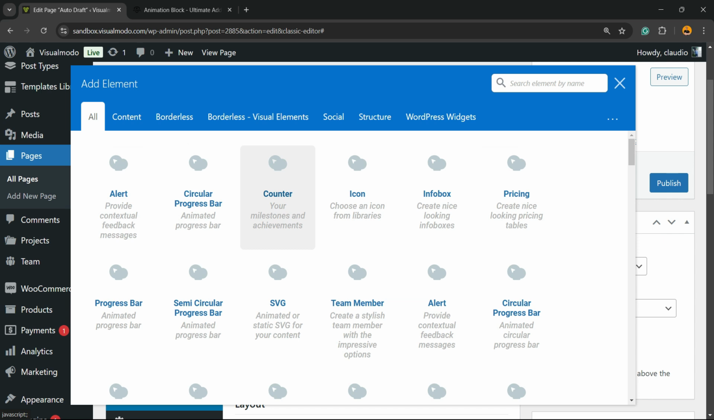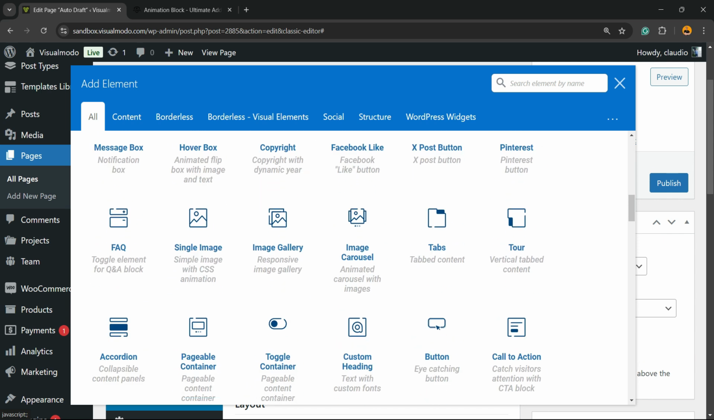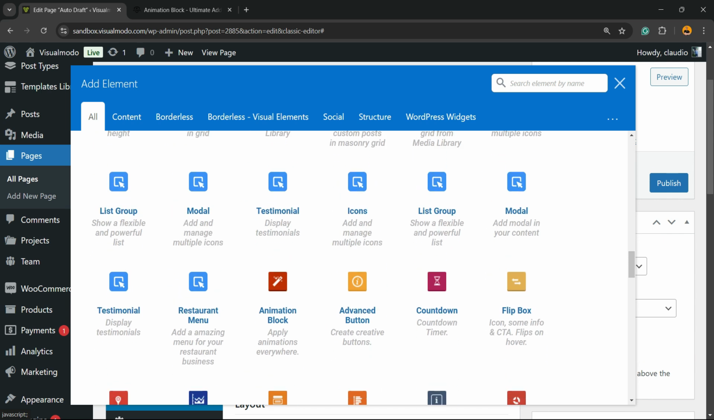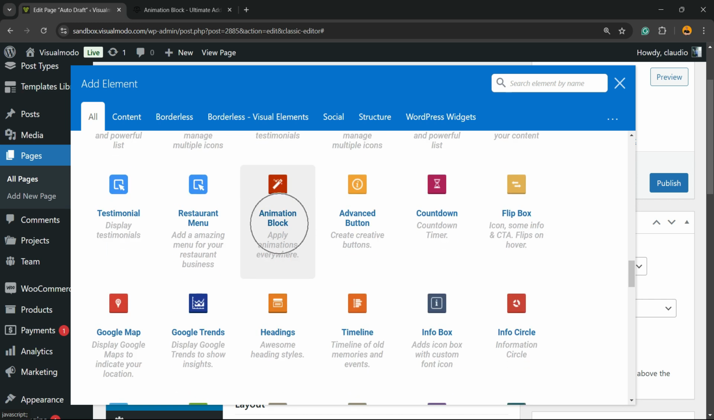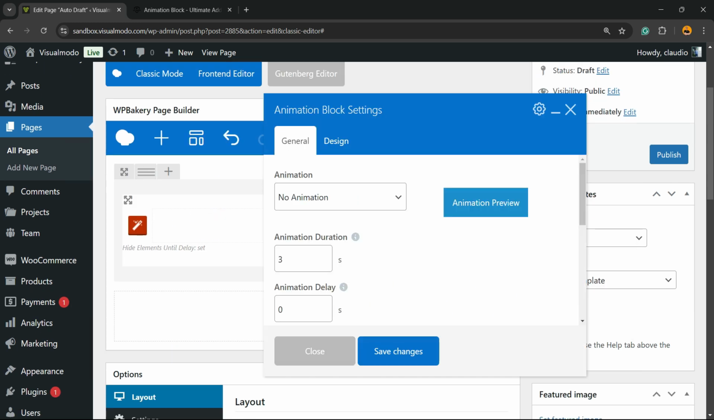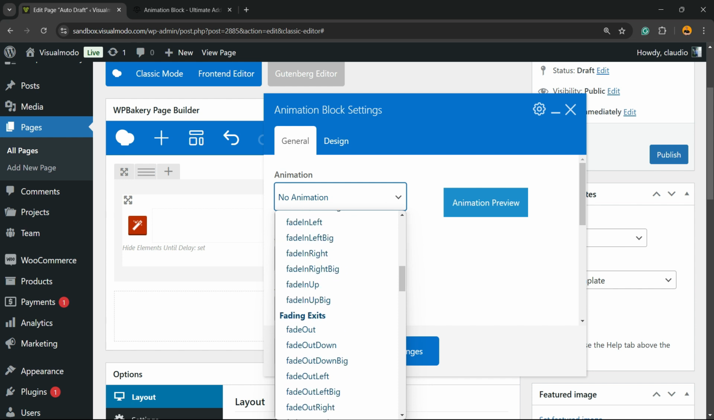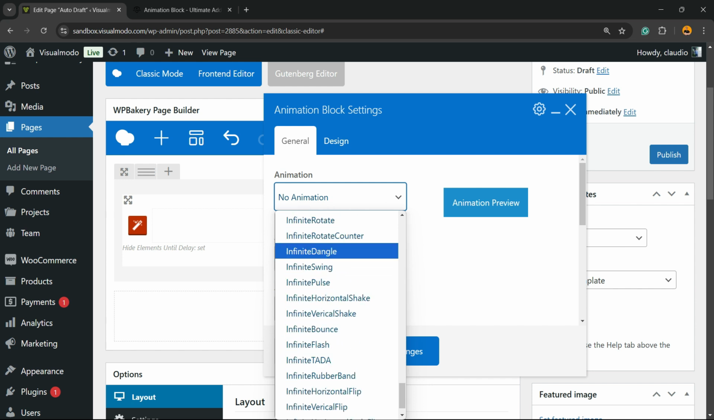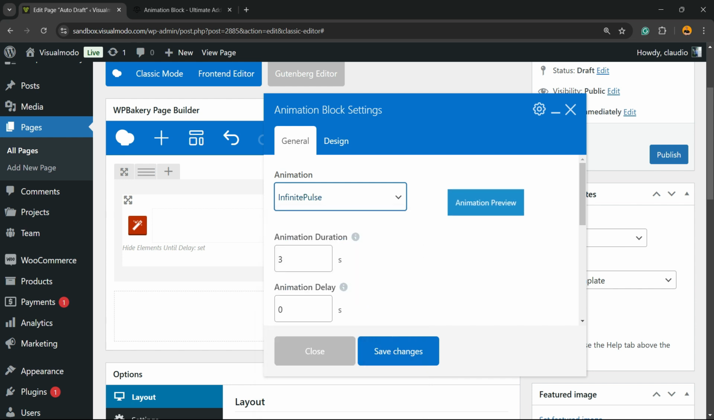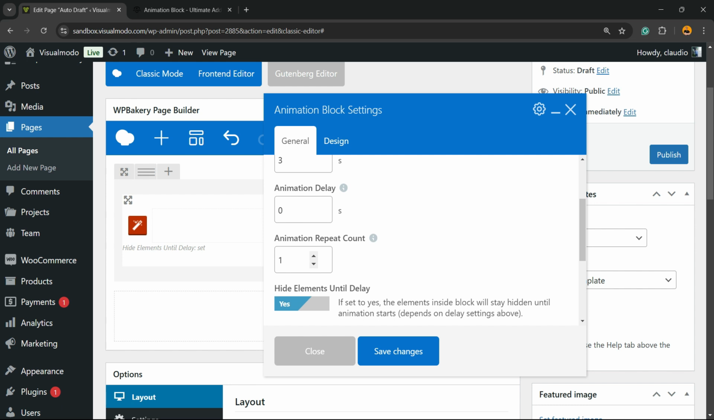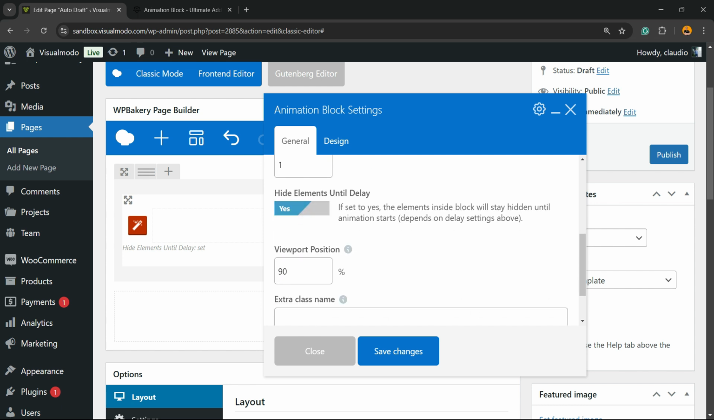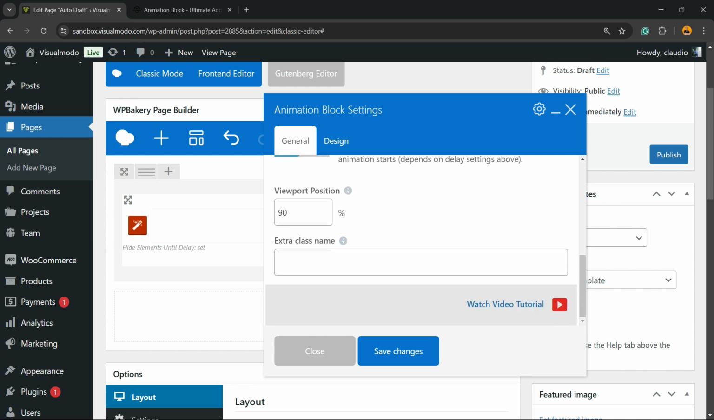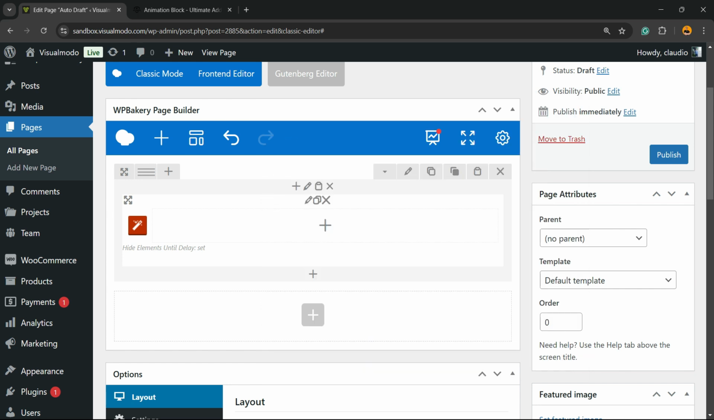Click on add element. Scroll down just a little bit until you can find the animation block. Here is the one that we are looking for, animation block. Now you need to choose the animation effect. I would like to recommend the infinite pulse. This one, so you can make the pulse effect infinite. There is an option to add duration, delay, animation repeat, hide element until delay, viewpoint position. You can add an extra class name and edit design, but nothing much.